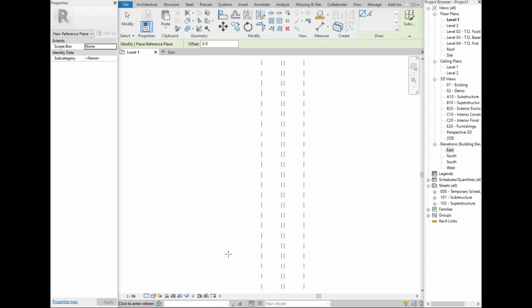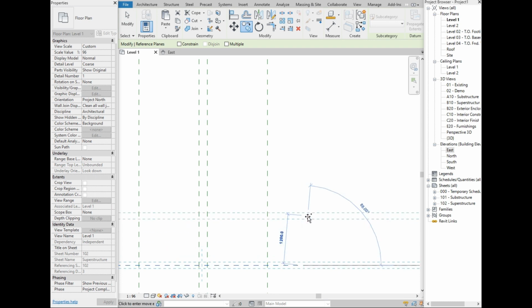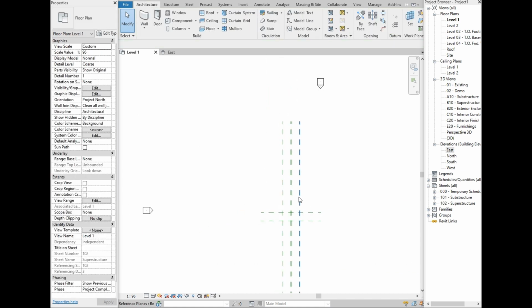Then next we'll be drawing reference planes horizontally. We are also going to copy it, then use 1,500 millimeters wide also. This is going to be the representation of the stairs landing.